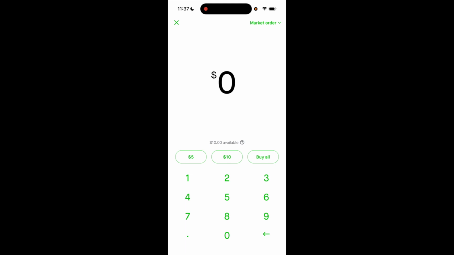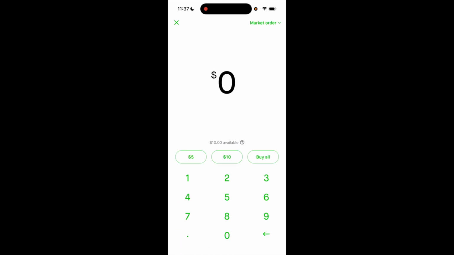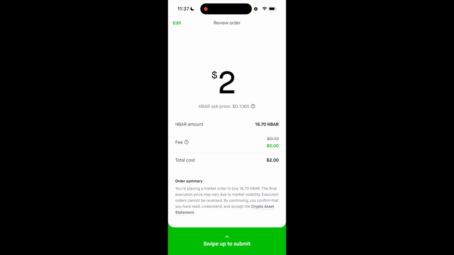Once you're on this page, you can go to the top right to where it says market order, and then you can choose your market order in Canadian dollars or your market order in Hedera. I will just keep it at market order in Canadian dollars. Now, once you're here, you can type in the amount of Hedera crypto you want to buy. So if you wanted to buy $2 worth, you would type in 2 and then just press review.